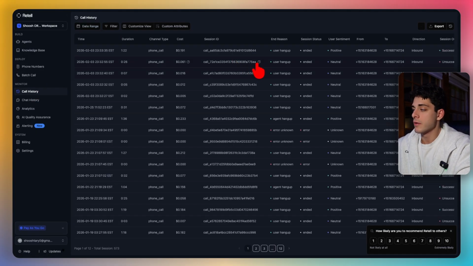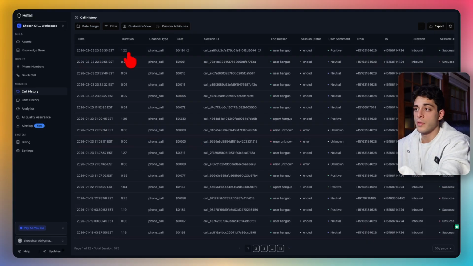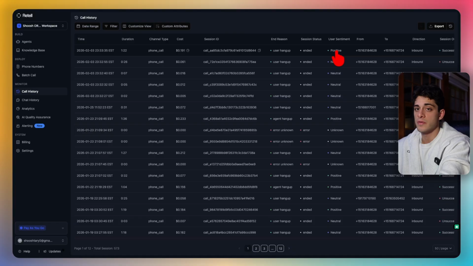Under batch call, we have call history. This shows you all you need to know and more about what happens during each phone call. You can filter it by agent right up here. We can look at things like the duration of a phone call, when it occurred, the session status. It even tells you if the outcome was positive, neutral, or negative.